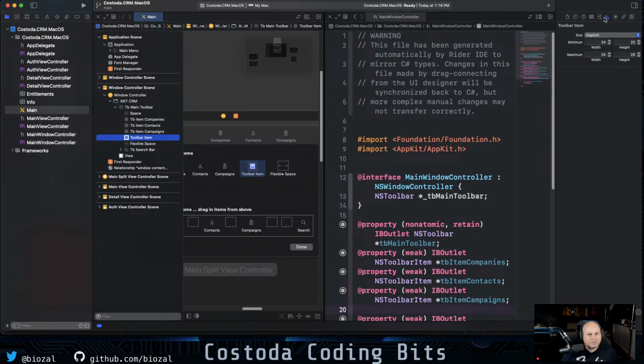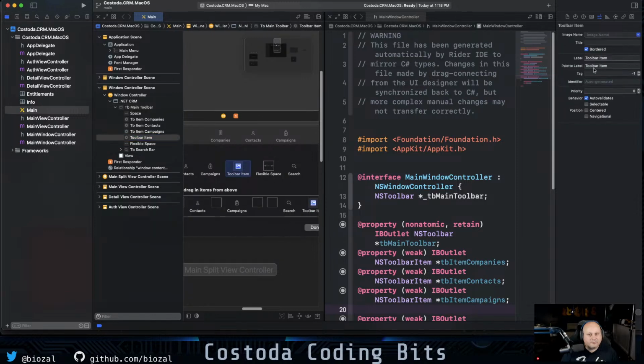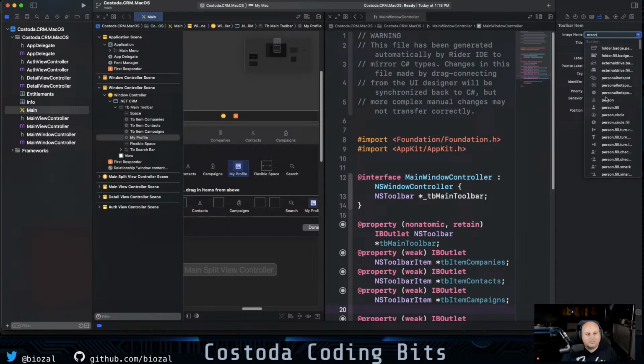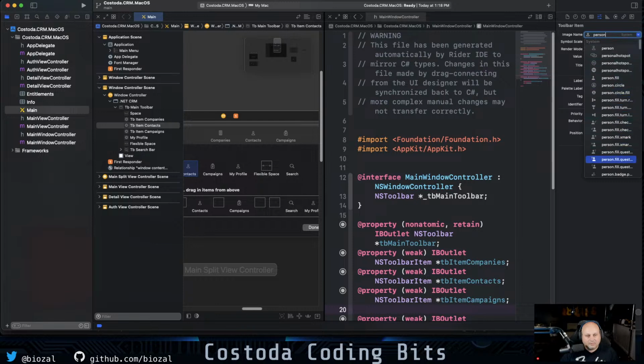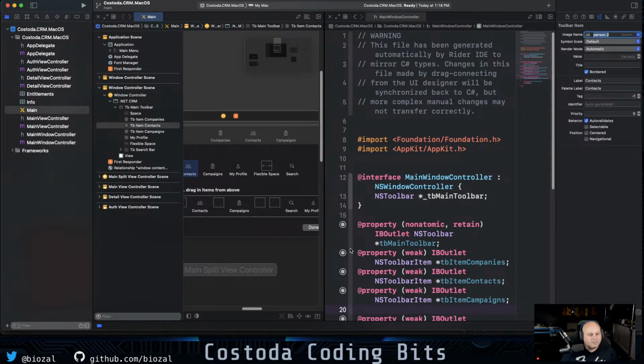So let's get over here to our properties. And we need to drag this around though. Let's drag this in after search. This toolbar item is going to be called my profile. And we'll make this image name person. And then what we need to do is change contacts to be group. Person.group, I think it's called. Where's person group? Nope. Person 2. There we go. All right.